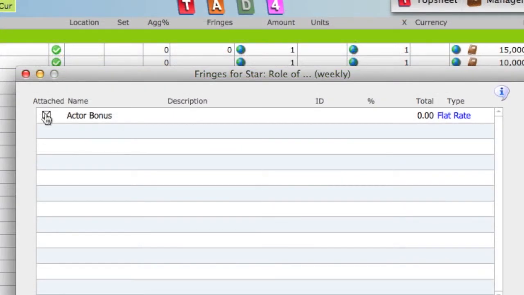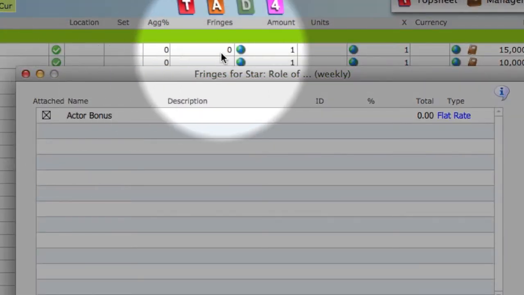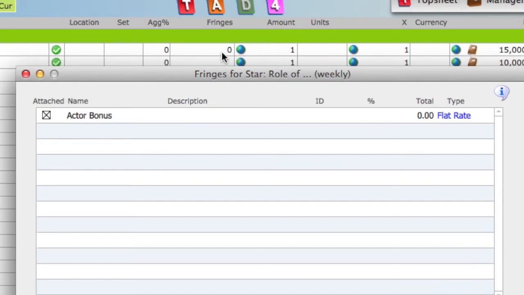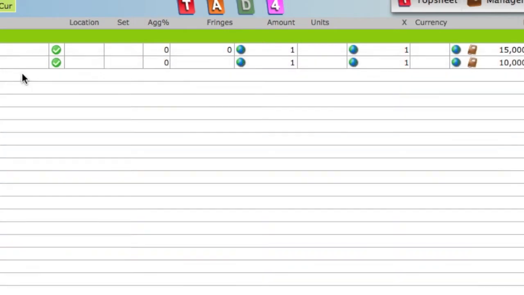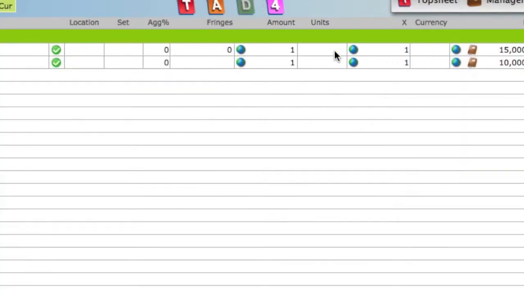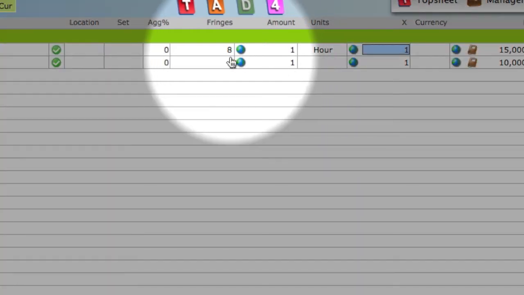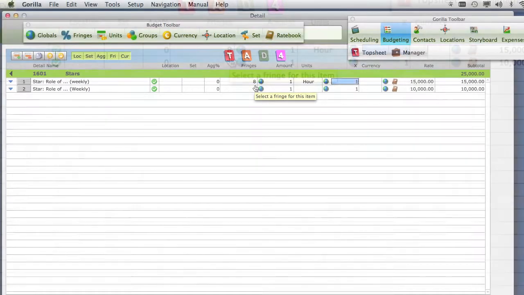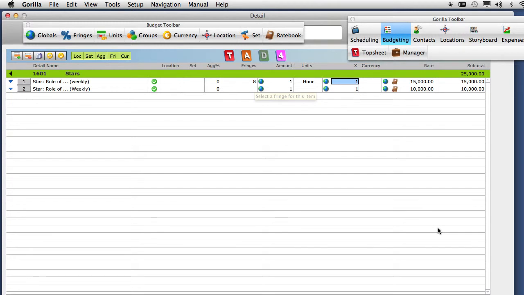Notice that 0 populated the fringe field. Now, why is that? That's because we did not specify a unit for this row. If you don't specify a unit, the flat rate fringe will not be calculated. So if I enter H here to show hours, notice that the value 8 appears in the fringe field.